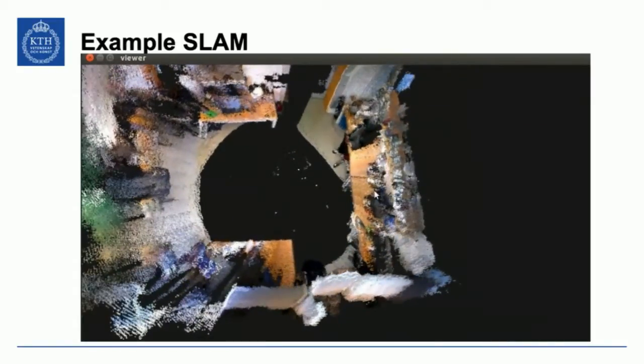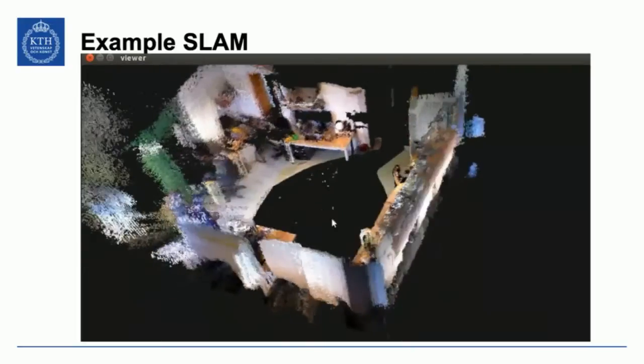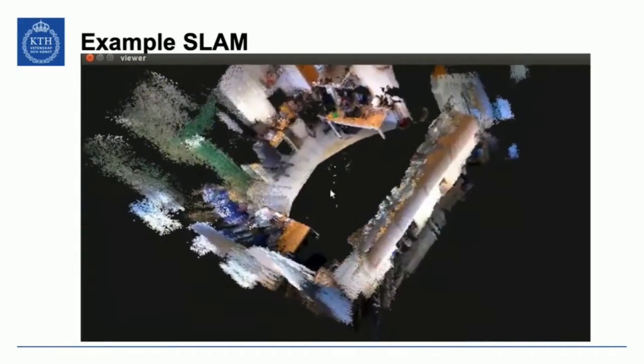So it's a so-called RGBD sensor. Does anyone know what that is? I hear or see some nods. So what's the D? Depth. Depth, yeah. So the RGB is a normal color image and the D is depth. So we get both the normal image data and we get the depth data.